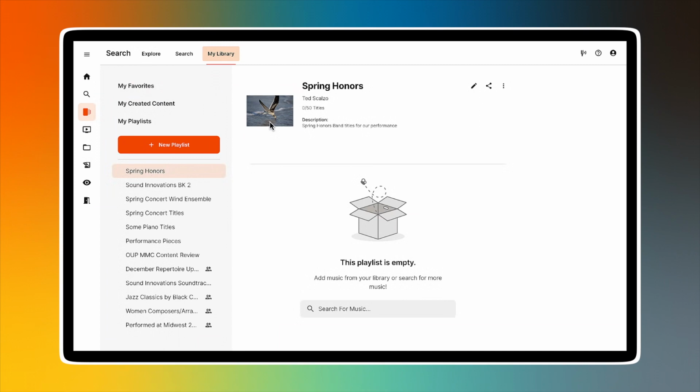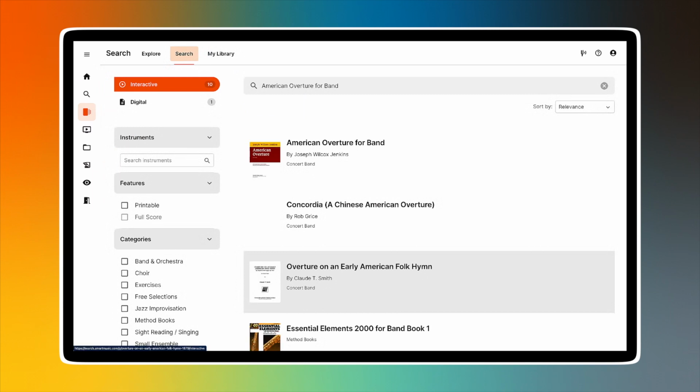Add music from My Favorites or My Created Content in your library, or perform a search and find what you are looking for to start your list. Now that we have created a playlist, let's add titles. First, search for content in the repertoire library.